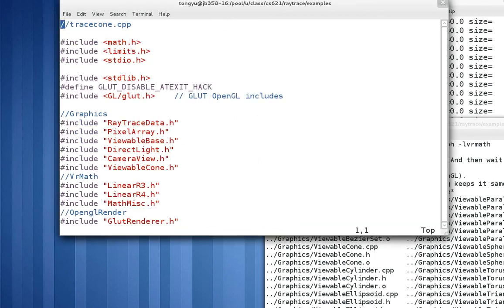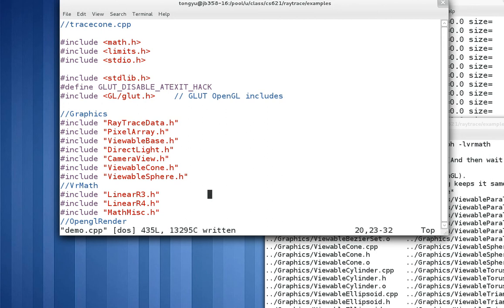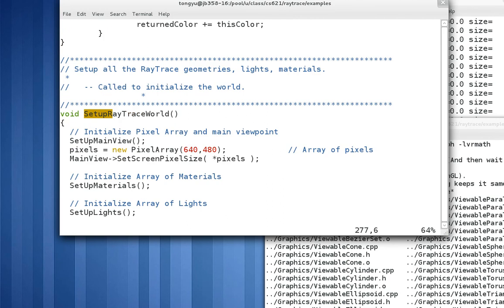So we go here and add this include viewable sphere.h. Let's go back to the ray trace.